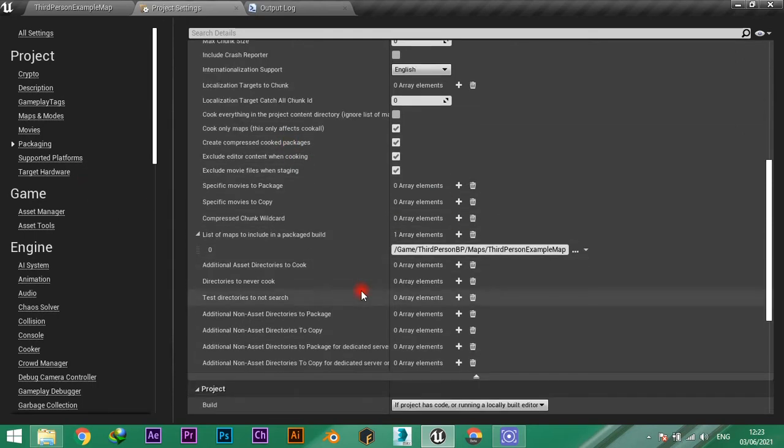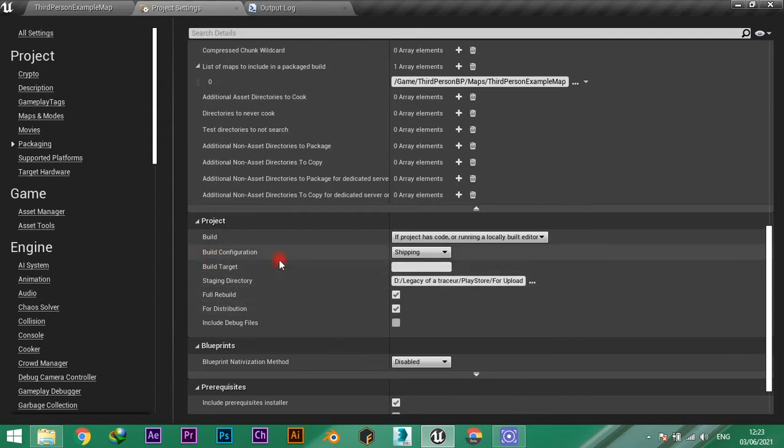Another thing is that if you build your package in shipping mode, based on the Unreal Engine documentation, it's 40% lower in size. And if you have checked these two, it's less in size.